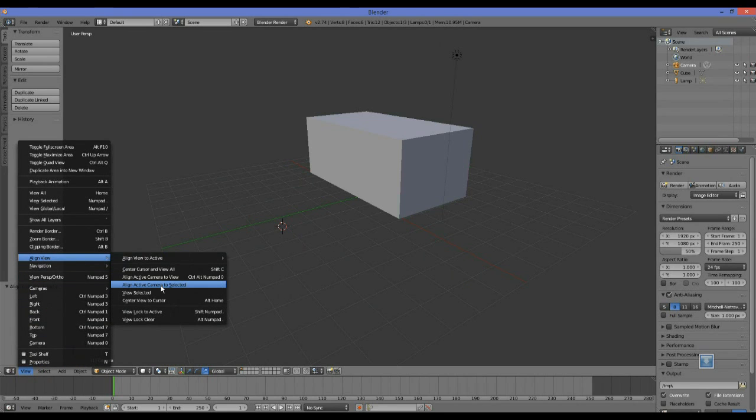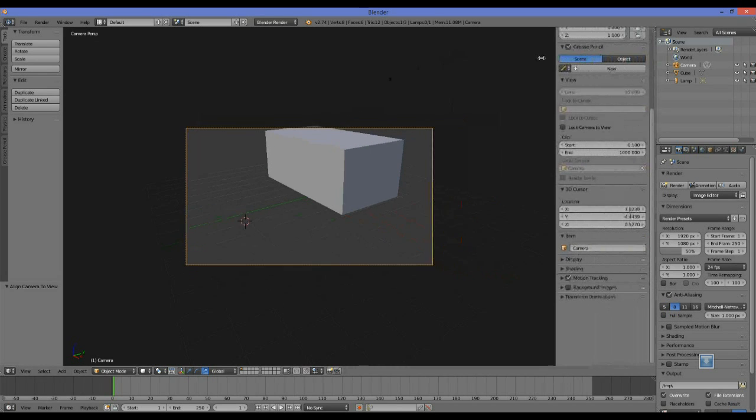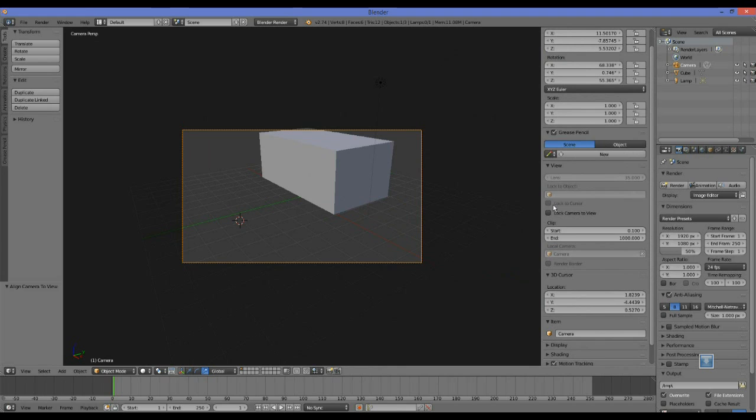Well, what we do, let's go ahead and turn that back on. Align view, and align active camera to view. And now what we want to do is, over here there's a little plus sign. We want to pull that out, and we want to scroll around until we find the area where it says view. It's a drop down tab. We want to click where it says lock camera to view.